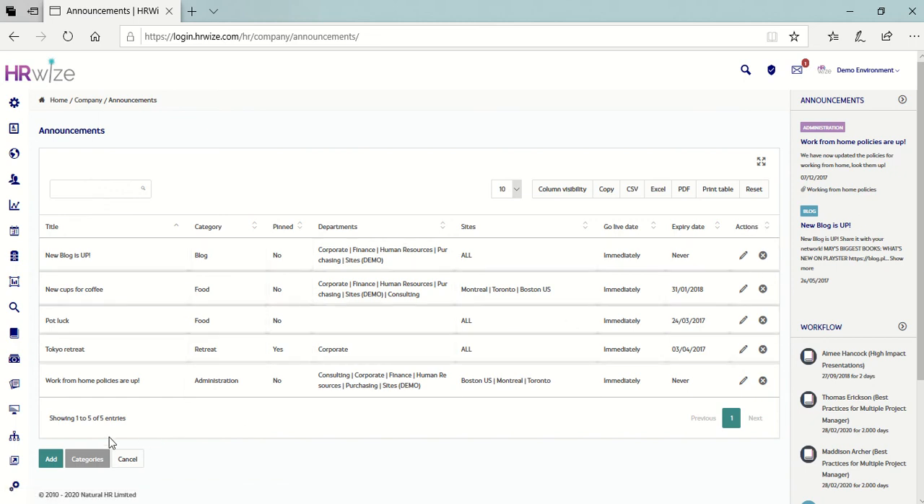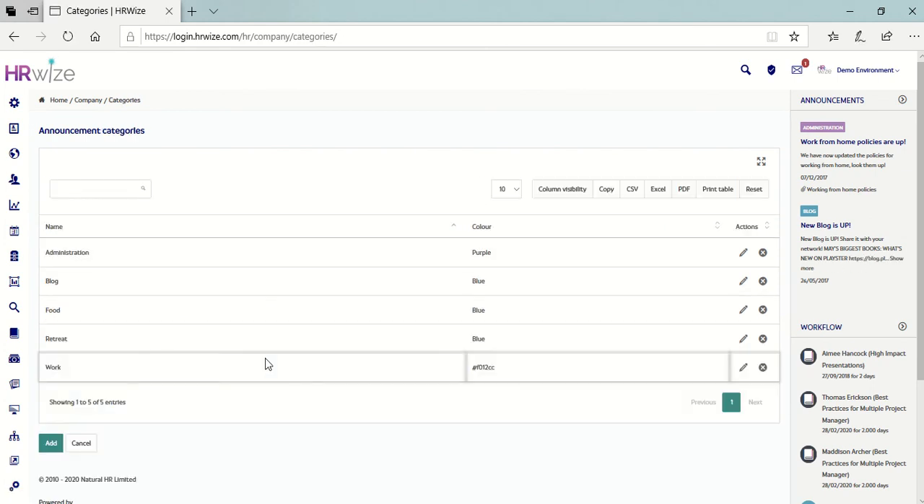Before we add a new announcement, let's take a look at categories. These categories are completely customized to meet your specific needs, and you can have as many or as few as you like. Here, you can see some categories that have been already created, and you can of course edit or delete them as required. Let's add a new category by clicking on Add.